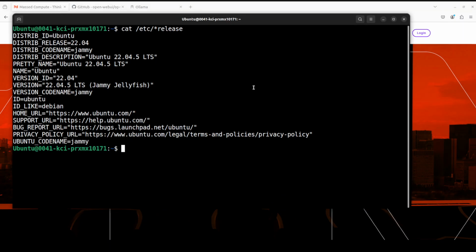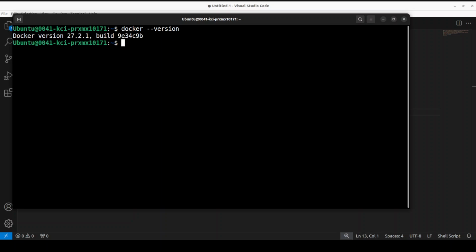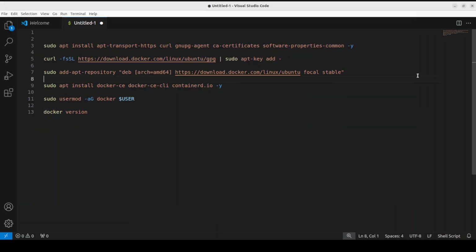This is the Ubuntu system where I'm going to run it. Now, as I said earlier, you would just need Docker installed. Let me show you my Docker version. And there you have one of the recent versions of Docker installed. And if you are still struggling to install Docker, let me quickly show you a couple of commands.